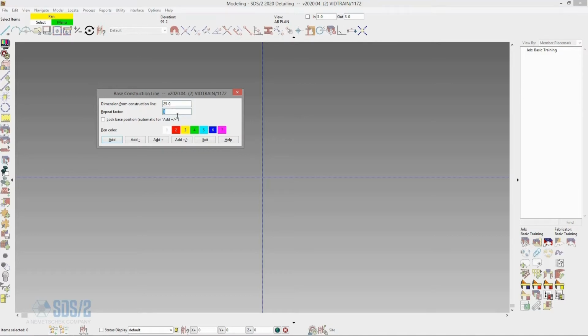There is a repeat factor if I need to make this same distance multiple times. So there is another 25 foot to C and 25 feet to D. If I make a repeat factor of 3 and say add, it'll add 3 repeats in the positive X direction, which is to the right, because the dimension is positive. If I use add minus, it'll add to the left here, which would be a negative X direction. If I hit add, you'll see that I have my 3 construction lines in there for A, B, C, and D.